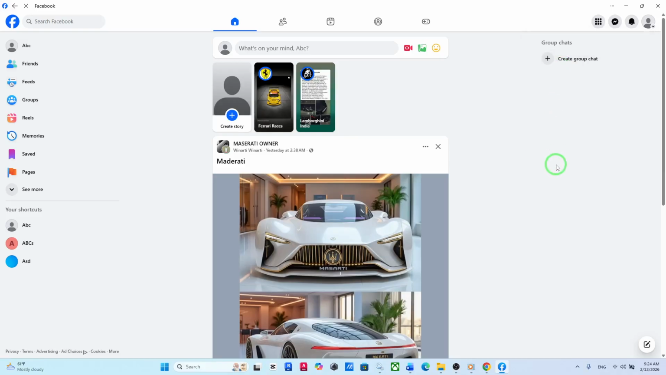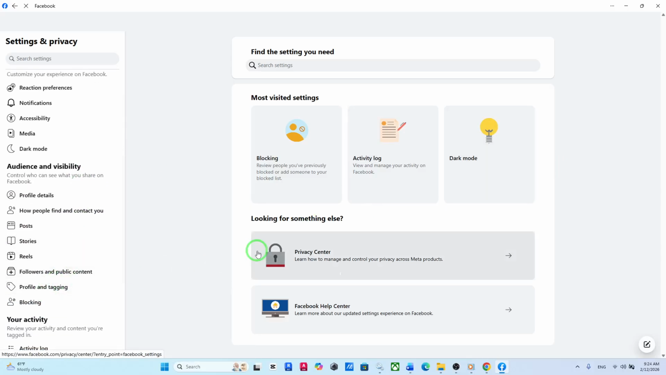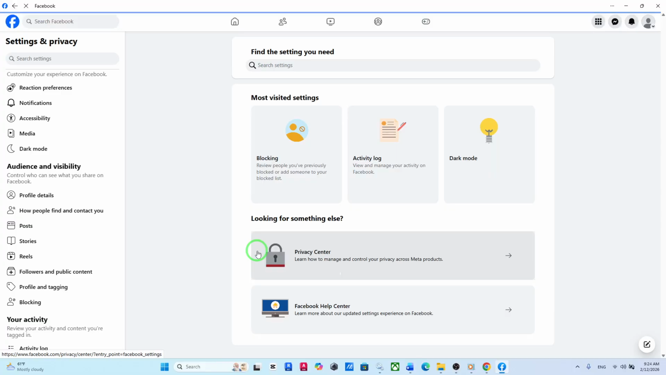Next, you'll want to expand your privacy controls. Click on Settings and Privacy, then select Settings from the dropdown. We're aiming for your profile and tagging options, so look for and click on Profile and Tagging. This section holds the key switches that determine how tagged content appears to others.